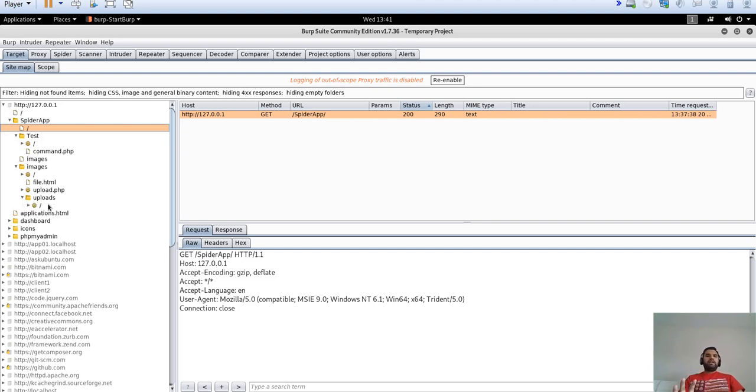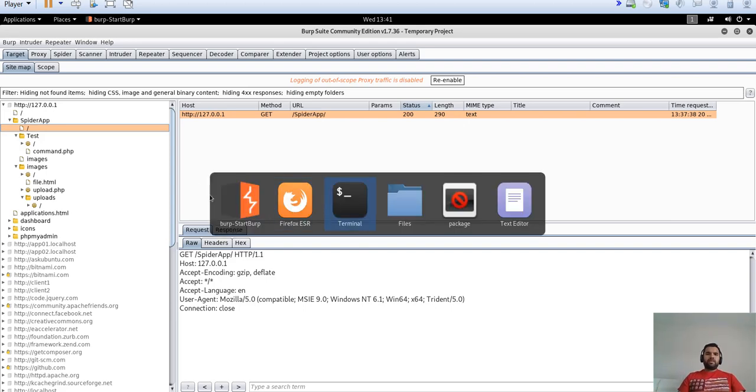So spidering only works if you manually click through the links, or if there is a way in the source code that the tool can click through. So that's the main difference between spidering and enumeration.